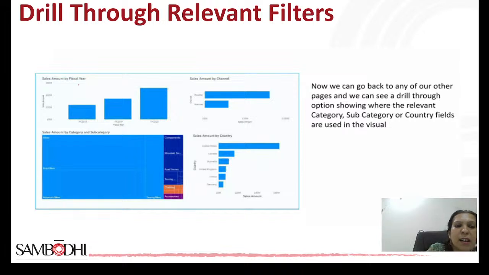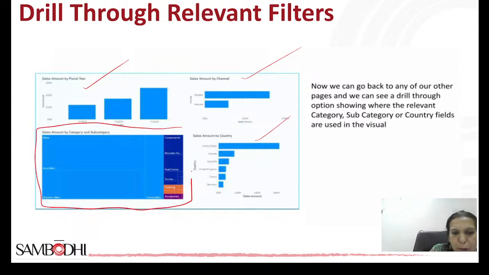So if you see here, it is by the year, by channel, by country, right? And if you see the drill through, this one, here I had the sales amount, category and subcategory. So this is category and this is subcategory. The visuals are not that clear, but that's the point they are trying to say, that it has bifurcated and shown you the details in detailed form.